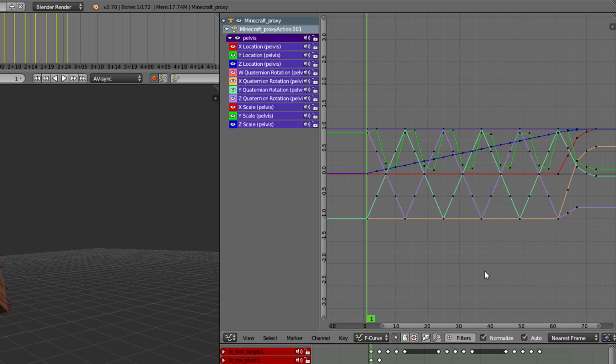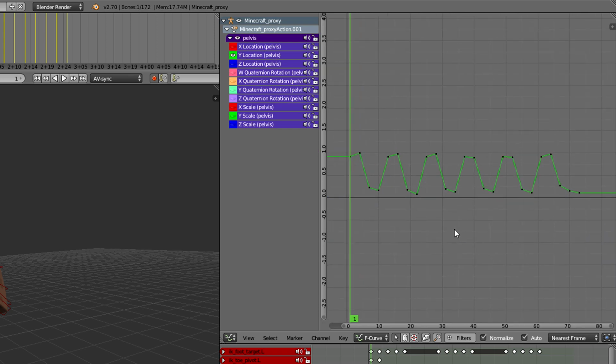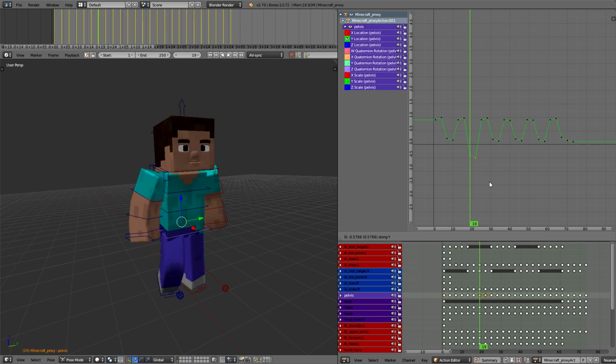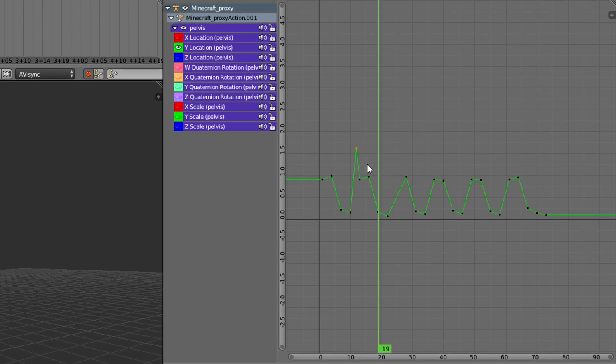Now obviously it's a bit complicated to look at everything at once, so I'm going to work with one thing at a time. I'm going to turn off everything and then turn on the Y location channel, which will show the up and down motion of the pelvis. In this case, the bone is actually upside down, so the curves are going to be flipped, and I'm also going to turn off auto snap so we can move keyframes without any restriction.